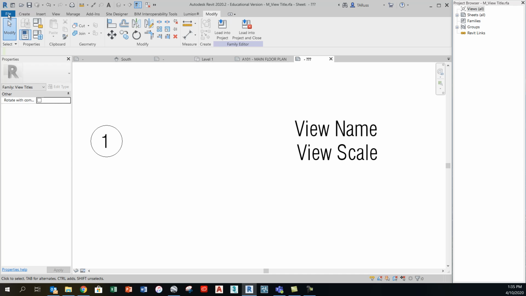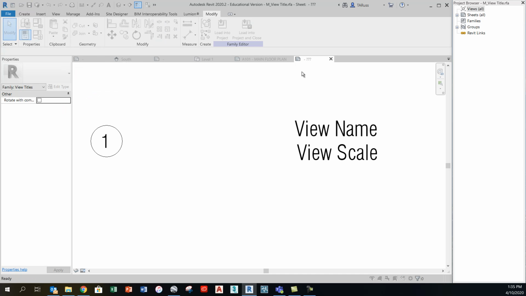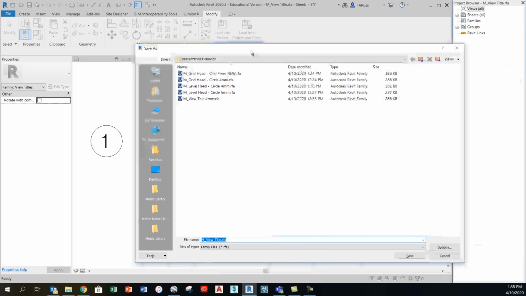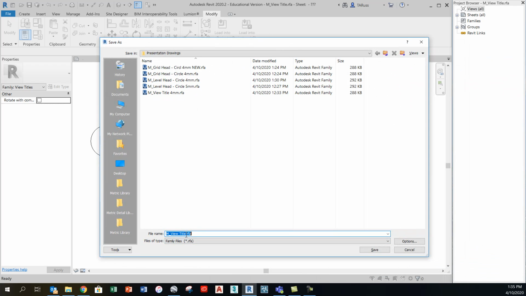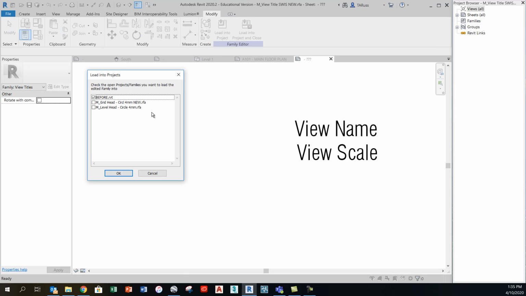And now I'm going to go to File, Save As, and Family. I'll put this in the same folder where I've been putting all my other edits. This is going to be Swiss for the font name, and I'm just going to call this new. Click Enter and load into Project. Specify the RVT file, click OK.